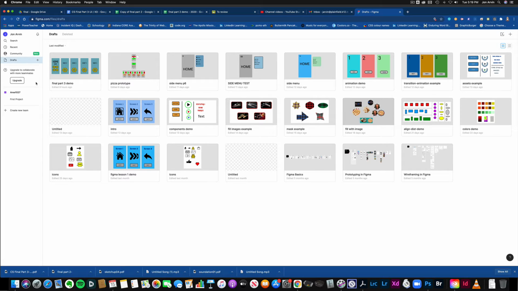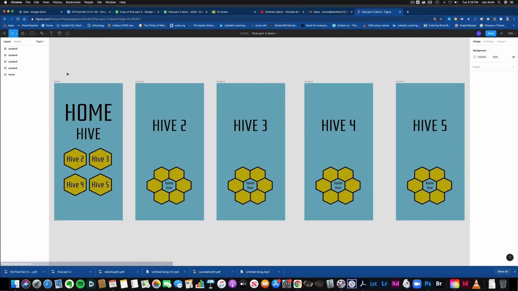Here I am on Figma, and here is my example that I've put together. 5 screens. Screen number 1, this is the home screen, and I said Home Hive. I was just having a little fun. I was using kind of a beehive theme when I built this, so I used some hexagons that look like honeycomb, and I used Hive, Hive 2, Hive 3, Hive 4, Hive 5 instead of just Screen 2. That doesn't matter. That was just me having a little fun.